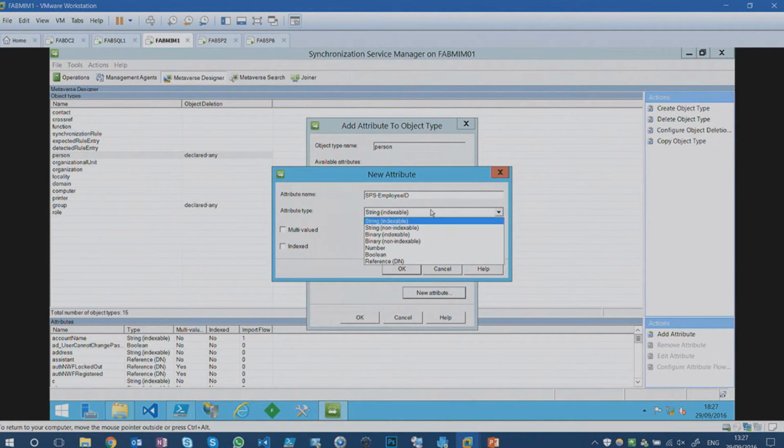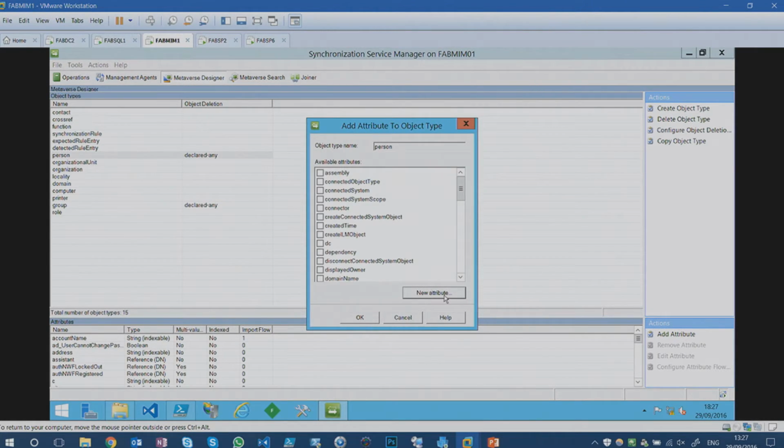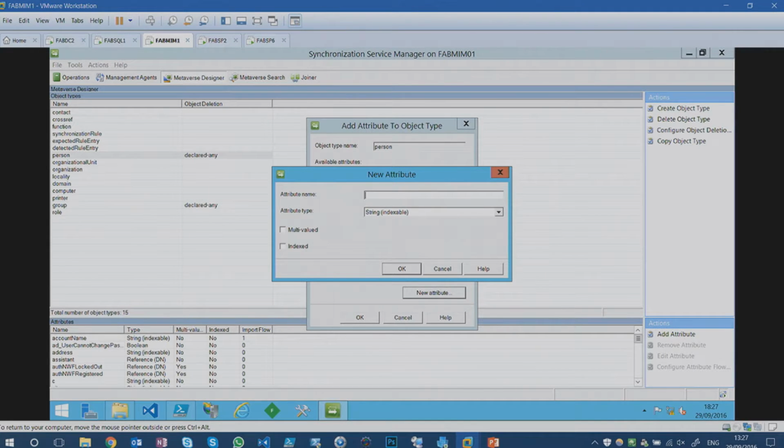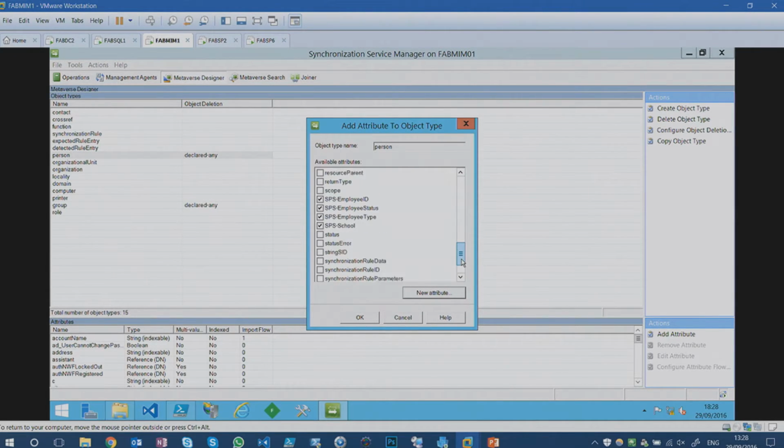And I'm going to make sure to select that that's a number, which is a euphemism for an int in MIM language. Then we have SPS employee type, and that's a string as well, and employee status. I'm just using that kind of naming convention so that it's easier to work the demo, because they're all in the same place. But you don't have to do that.